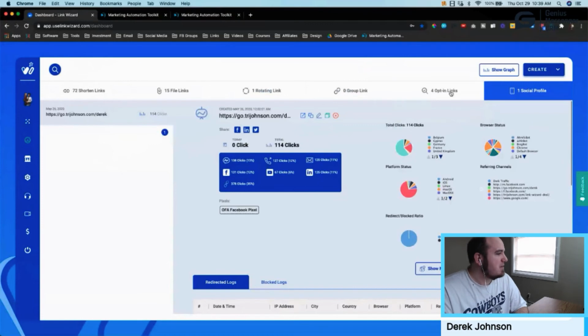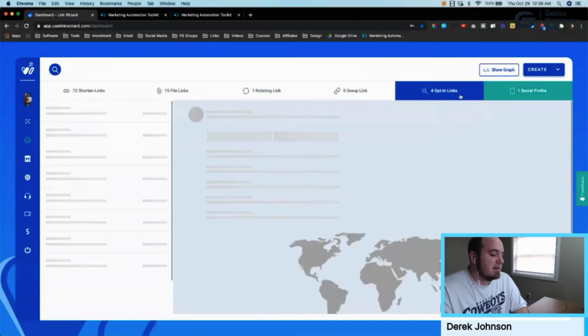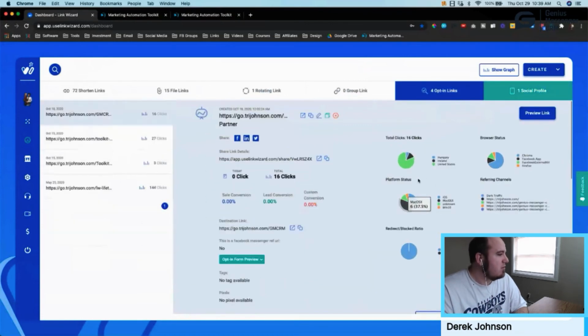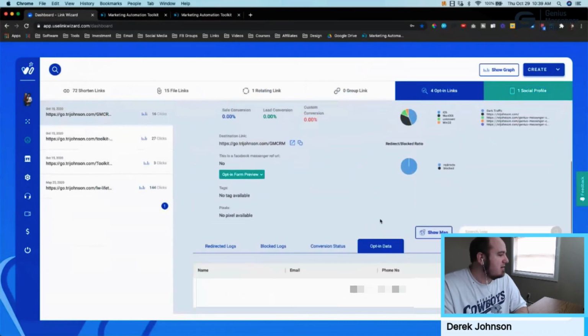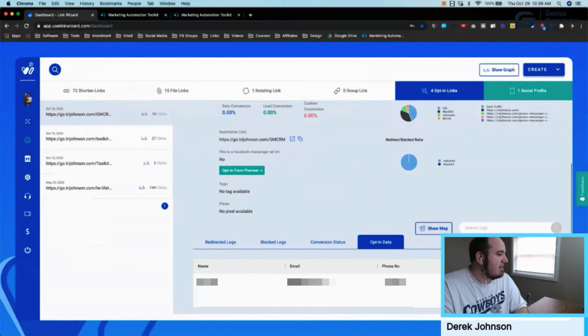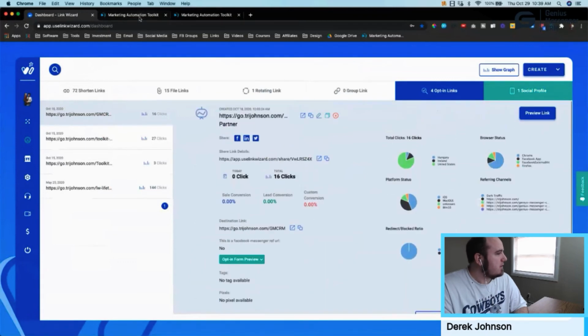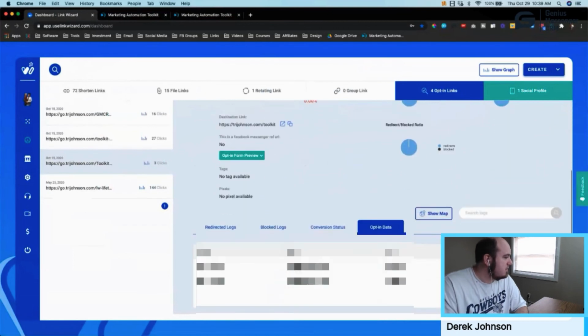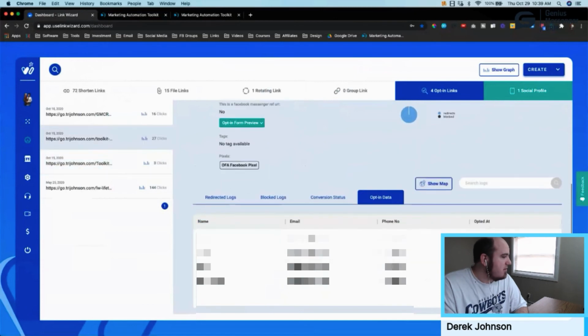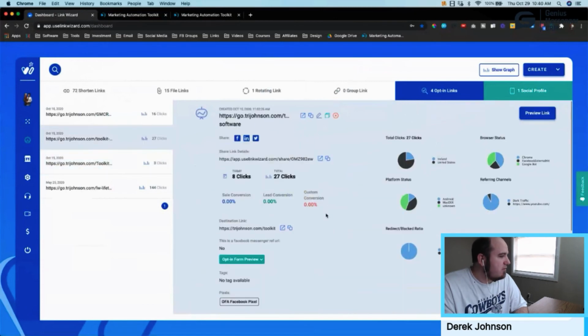With those opt-in links, all that data does get stored as well. So not only can you send it to Zapier, but that data is right here. So you can see all that stuff. And so here's that toolkit one. There's my opt-in right there. You can see all this data. Hopefully you're sending it somewhere externally as well right afterwards, just to automate that process.